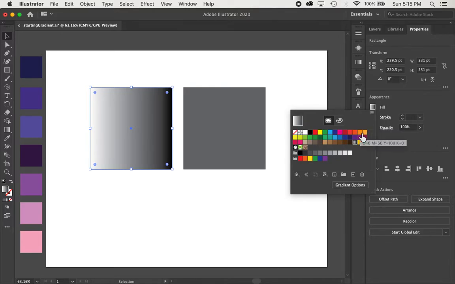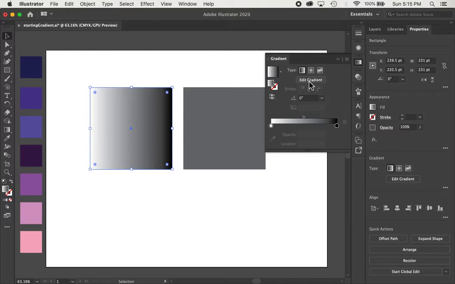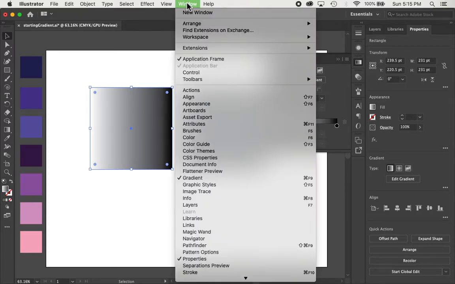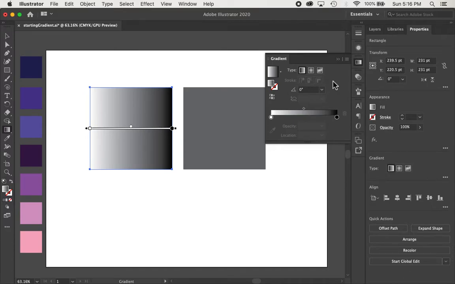Now, a couple ways that we can edit gradients. One, down here we can see that there's a gradient options button. And so when we click that, it's going to open up our gradient panel. You could just come straight here if you wanted to by going to Window, Gradient. Alright, I like to keep my gradient panel in here as a button. So there's three types of gradients here. We have a linear gradient, a radial gradient, and a freeform gradient. Right now we're going to focus on linear and radial, and the first being linear. So a linear goes from one side to another in a line.